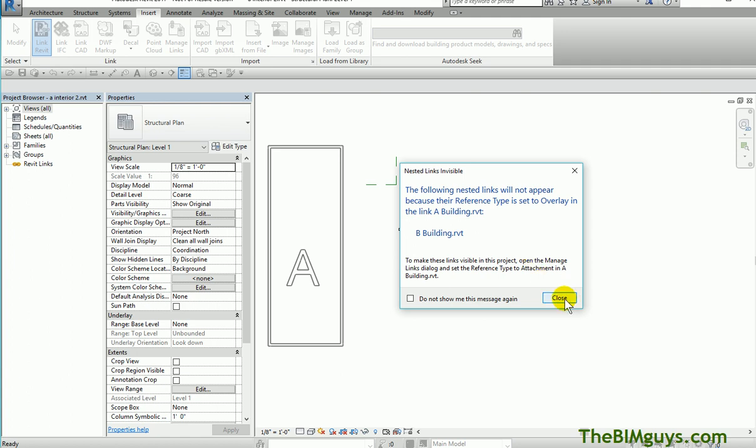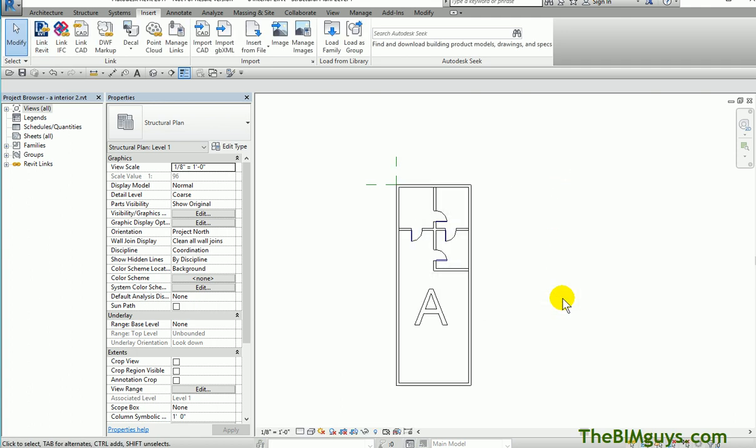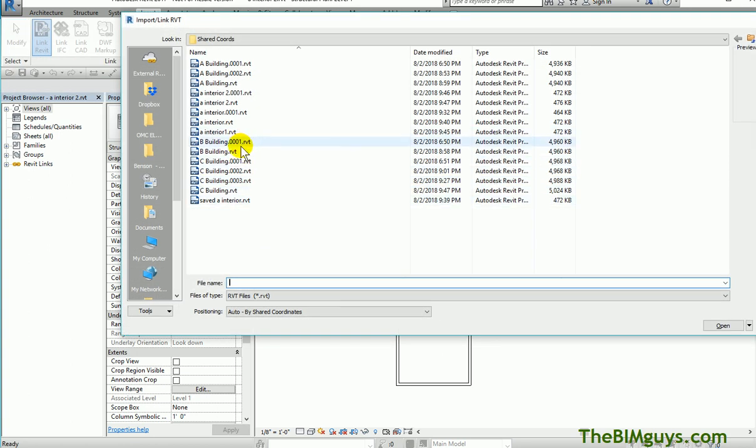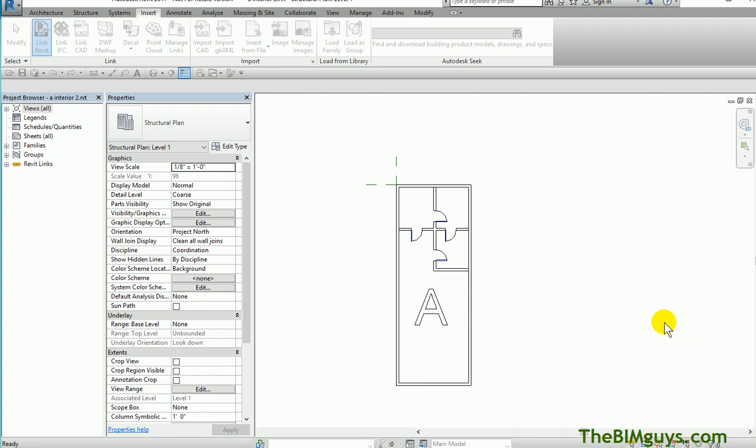What happened there? I must not have chosen shared coordinates. Let's say close on that. Oh, there it is. Okay. Made me nervous there for a moment. Now I'll go ahead and again, insert. Okay, let's go to link. I'll bring in building B. Shared coordinates. Hit open. B drops in.